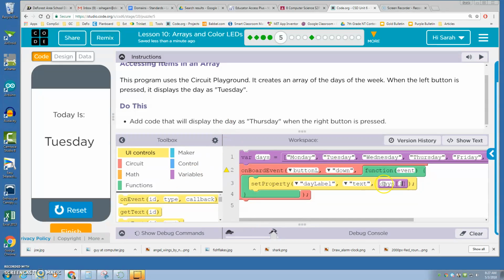So to change it, right now, it goes to the days array and it grabs 1. So that's 0, 1. I want to make it say Thursday because today is Thursday. The left button on your Circuit Playground. 0, 1, 2, 3. So I'm going to change this to 3, and now it's going to get the 3rd index. And when I run it, it should now say Thursday.